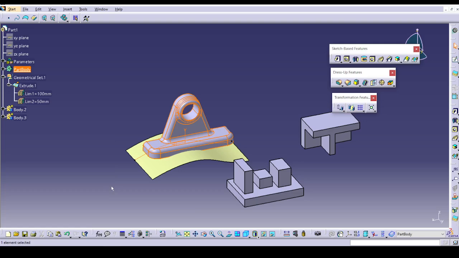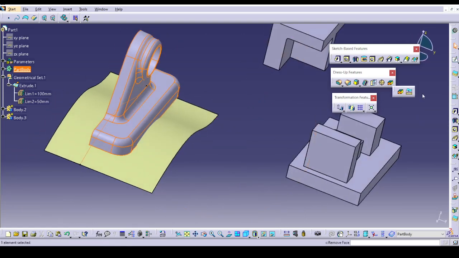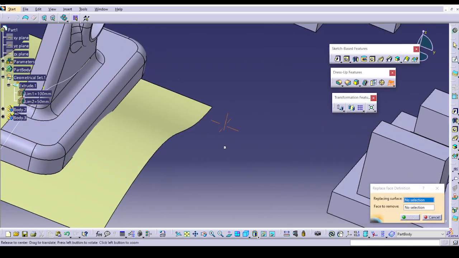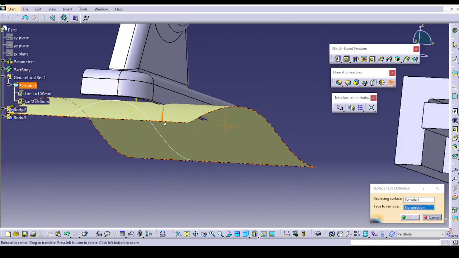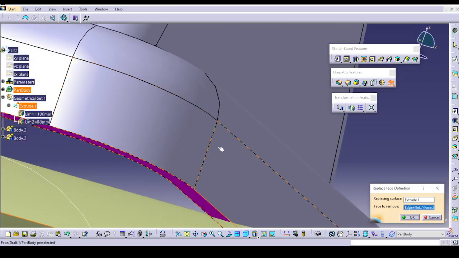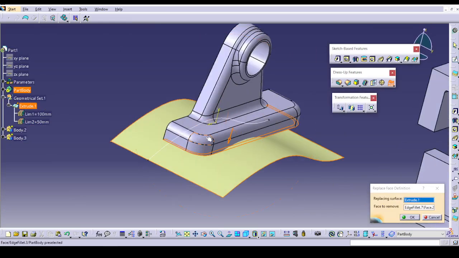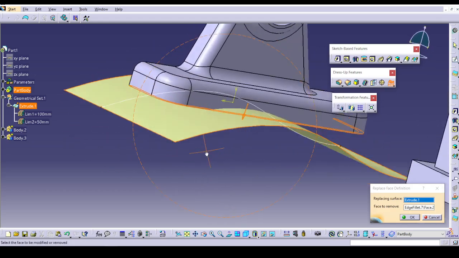Replace the face. We'll select this. I will define it as the work object. I can go with replace the face, then the surface to replace with this, and the face to remove. This is the surface I want to remove. Click OK. This is not good.